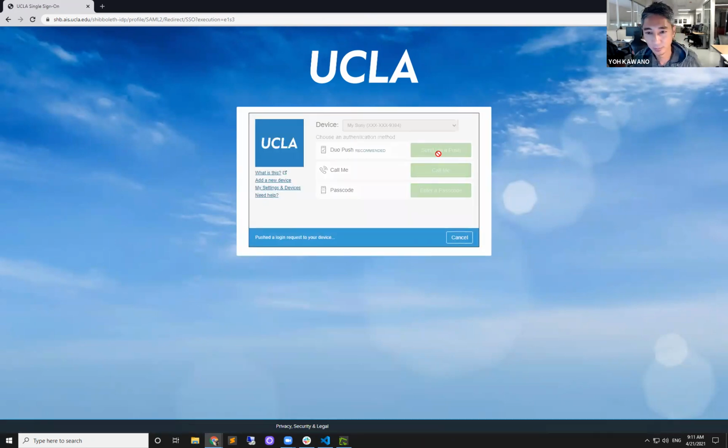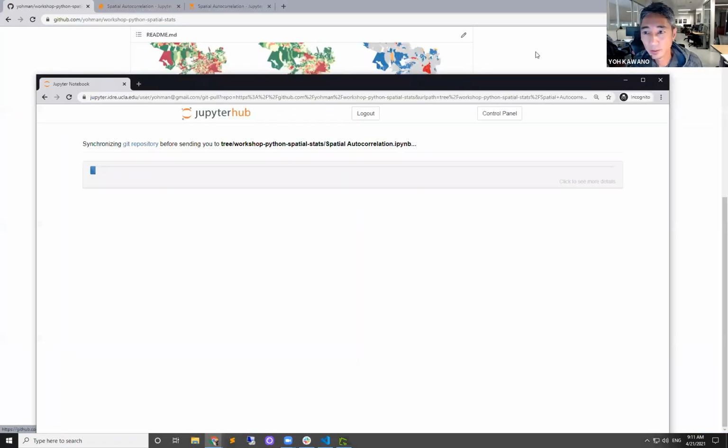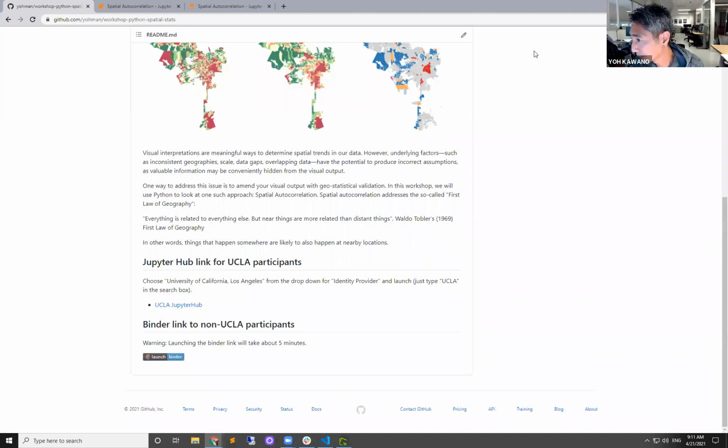Okay, so I'm going to do the same thing that you guys are doing, hopefully. Get my cell phone up and get that running. While I have this running, I know there's about 10% of you who are not part of UCLA, use the binder link below here.